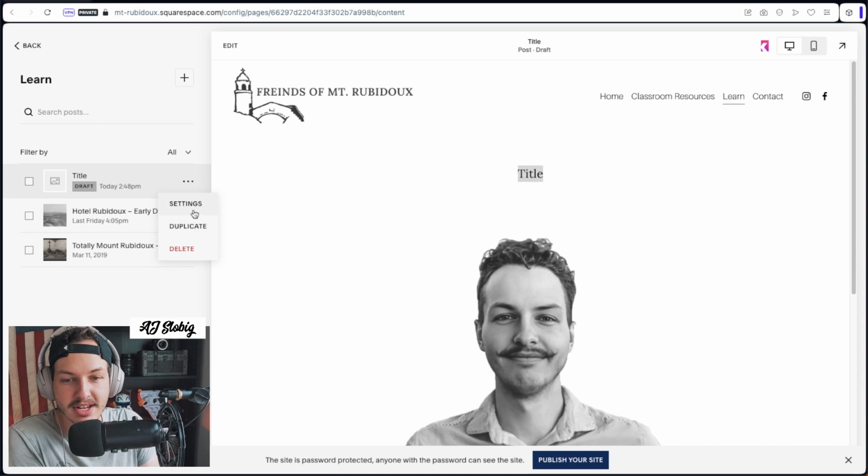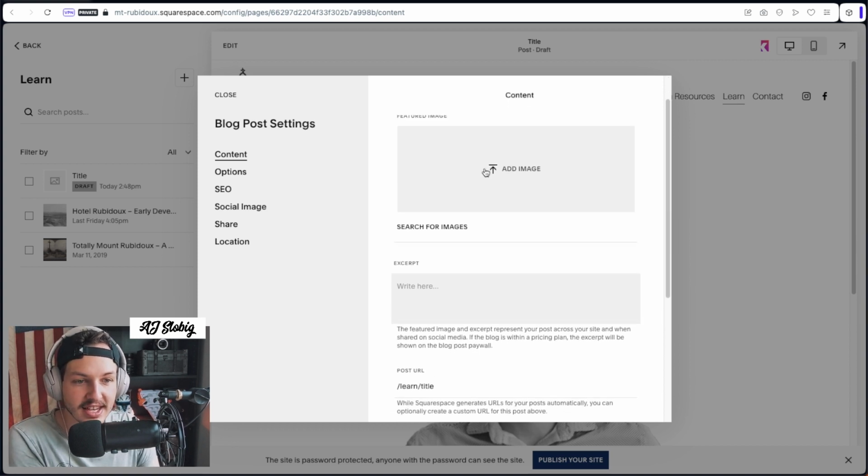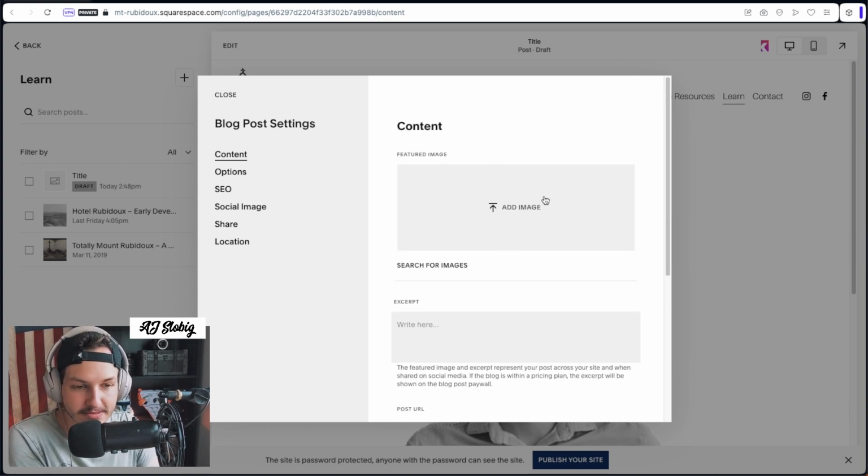We're going to click Settings right there. In this first pane, you can see you're presented with a new pop-up, and you can do Content, Options, SEO, Social Image, Share, Location, all sorts of good stuff. But today we're just going to stay in this Content pane. Usually what I do on blog posts is take the most captivating image from the blog post and add it on the right side of this pop-up window. So we're going to click Add Image.